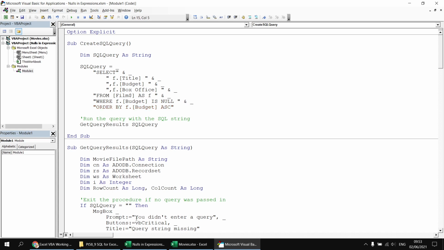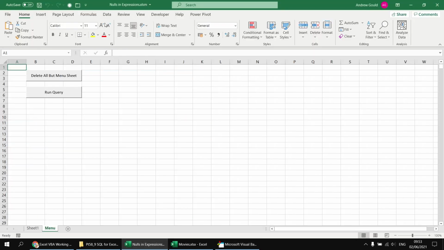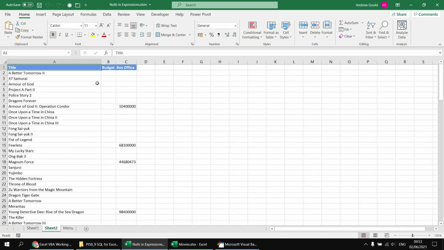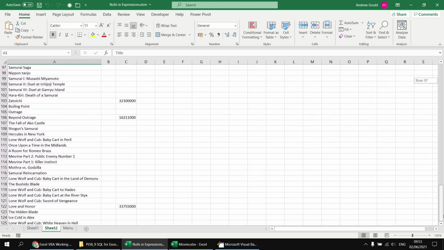And then if I head back to my menu sheet in the Nulls in Expressions workbook and click the Run Query button, I'll find a list of only those films which have no budget. So it's a much shorter list than the one we saw last time, which included all 1200 films. This one only includes the 124 films which have no budget.